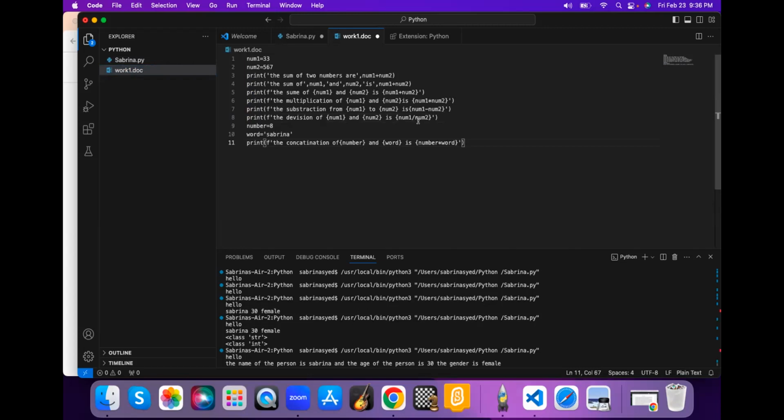So separate these lines from number equals 8, because it would be difficult to understand what is happening here. And also you can give some heading or title, what this code is about. What should I write? This is about concatenation. Yes, you can write concatenation.